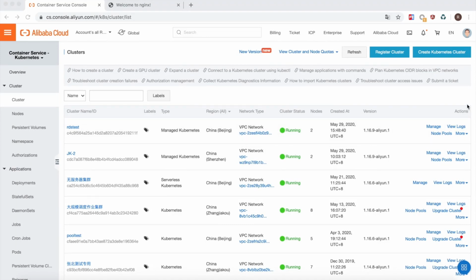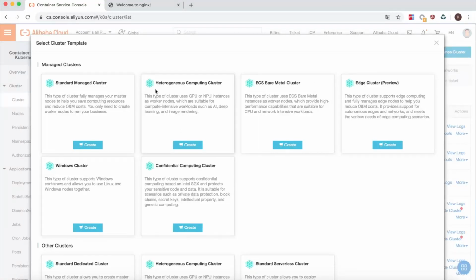First of all, you need to create a Kubernetes cluster. We have a lot of kinds of Kubernetes cluster types, and standard managed cluster is the most popular one. This type of cluster fully manages your master node and helps you save computing resource. You only need to create worker nodes to run your business.